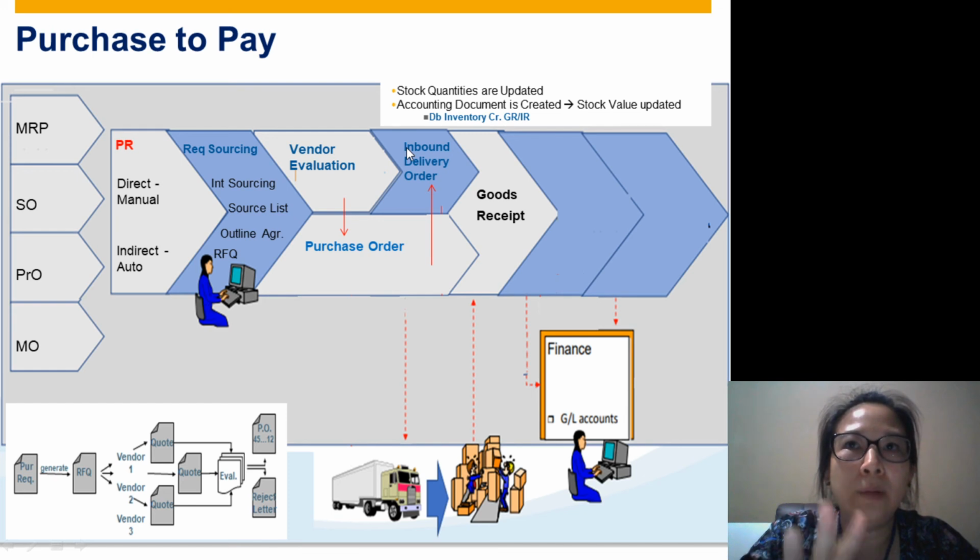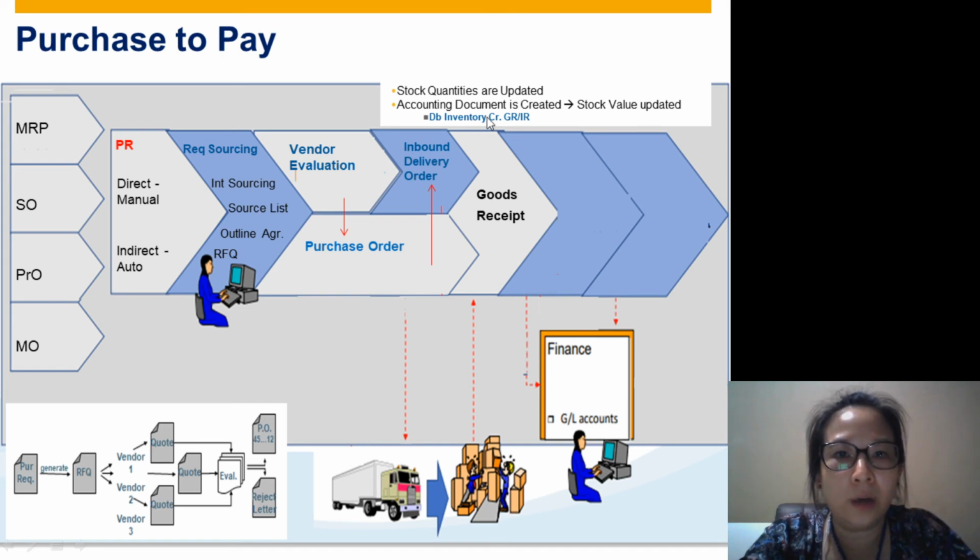So let's say when we buy, one piece is $10. If we receive 10 pieces, it means the stock value will also be updated as $100, because 10 times 10 becomes $100. Okay, so the accounting journal is: the inventory will be increased in the debit, and the credit will be GRIR. GRIR actually stands for goods receipt or invoice receipt.